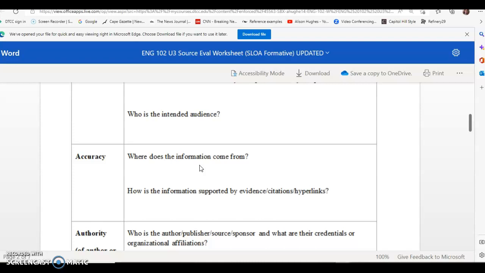Now, if it's a really long article, sometimes those articles might have 15 or 16 different pieces of information that's cited. I don't need you to list every single piece of information, but I need to see enough information under accuracy that it's clear to me that you understand that this information is accurate.